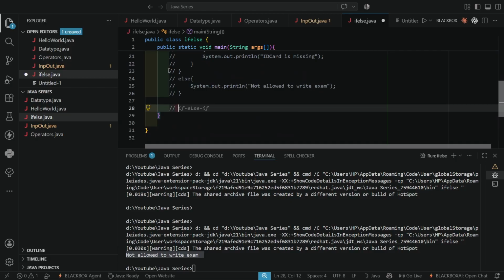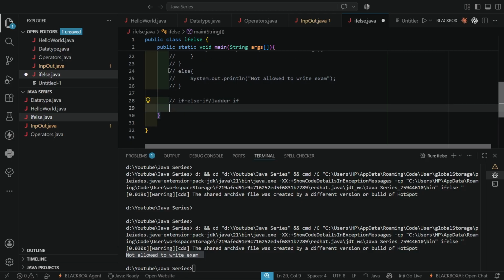Next it is if else if or ladder if. Now what is this if else if or ladder if? Take an example of a grading system. If the score is 85 and above, then it is scored as almost equal to a topper, right? Similarly, if the score is between 75 to 85, then it is a distinction. Next, from 60 to 75, it is first class. Clear? And 35 to 50, it is a second class. Below 35, it is fail, right?